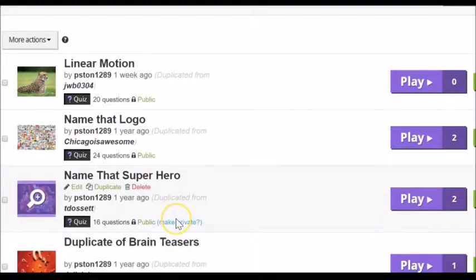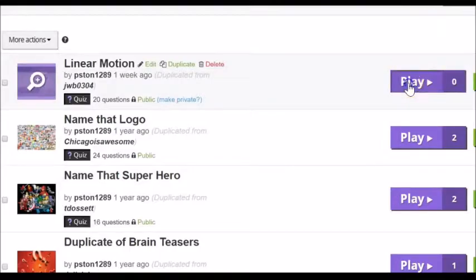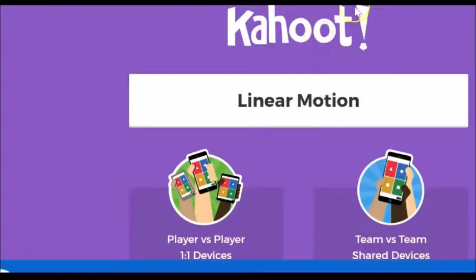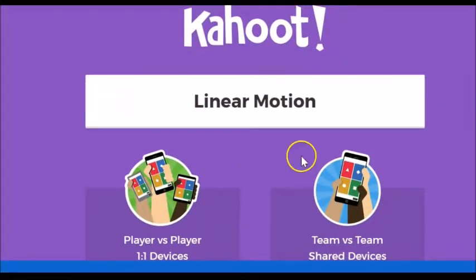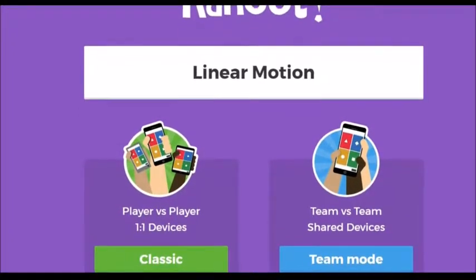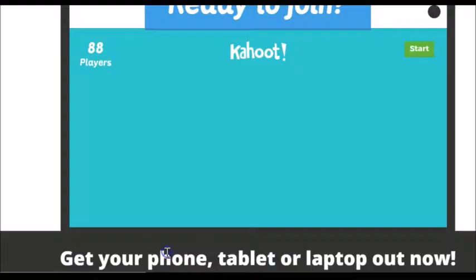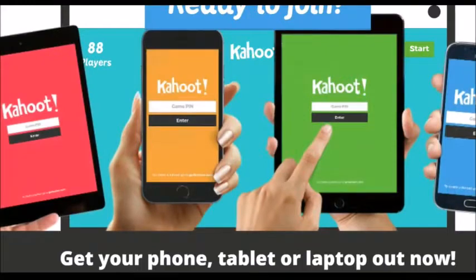To get started, you just click on play and it will take you to the loading screen, and you get to pick whether you want to do teams or you want to do player versus player, which means that students will get to play against one another. So for the purposes of this video, we will do 1 versus 1 as a start. It will bring you to this page.